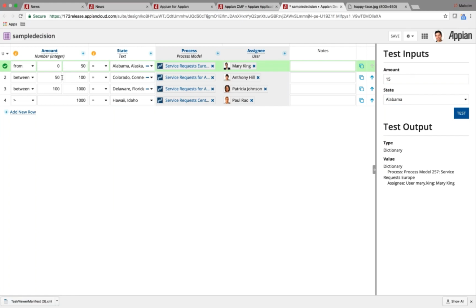It looked like it was complete, 50 to 100. But wait, I used a from operator and a between operator. So the from operator is inclusive of the endpoints, we'll say. So it's inclusive of 0 and 50. But the between operator means that it's not inclusive of the value of 50 or 100. It's actually between 50 and 100.